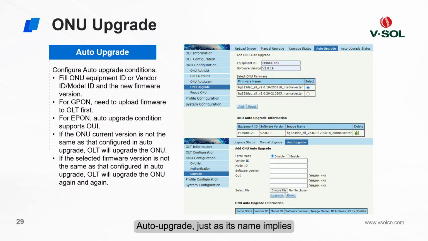Auto upgrade, just as its name implies, means ONU will upgrade automatically when they come online. We need to configure auto upgrade conditions. Fill in ONU equipment ID or vendor ID, model ID, and the new firmware version. For GPON, we need to upload firmware to OLT first. For EPON, auto upgrade condition supports OUI.